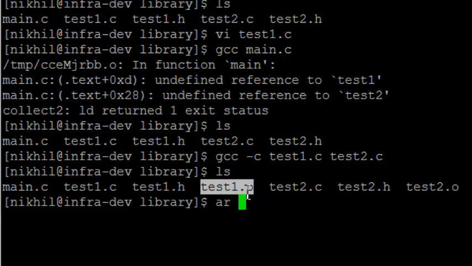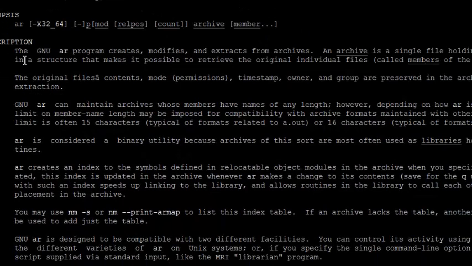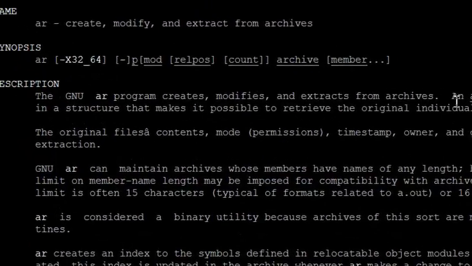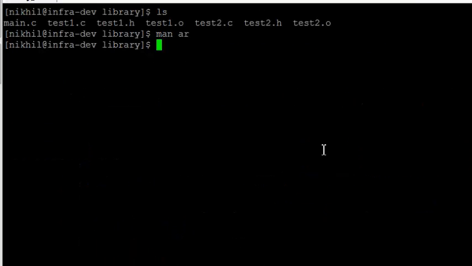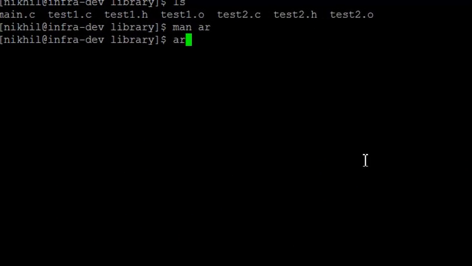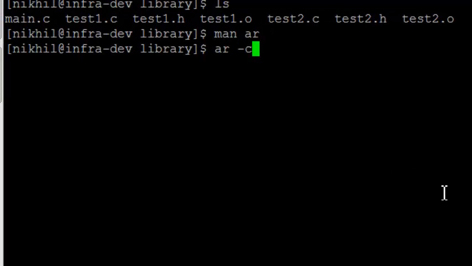We use a tool called ar, the archive tool, and I'll show you the man page of ar. What archive does is it creates, modifies and extracts from archives. An archive is a single file holding a collection of other files in a structure. In our case, it is a single file which is the library, and it is a collection of other files. Now we are going to use this archive tool to create a library called libtest.a, and it is going to take the object files as input.